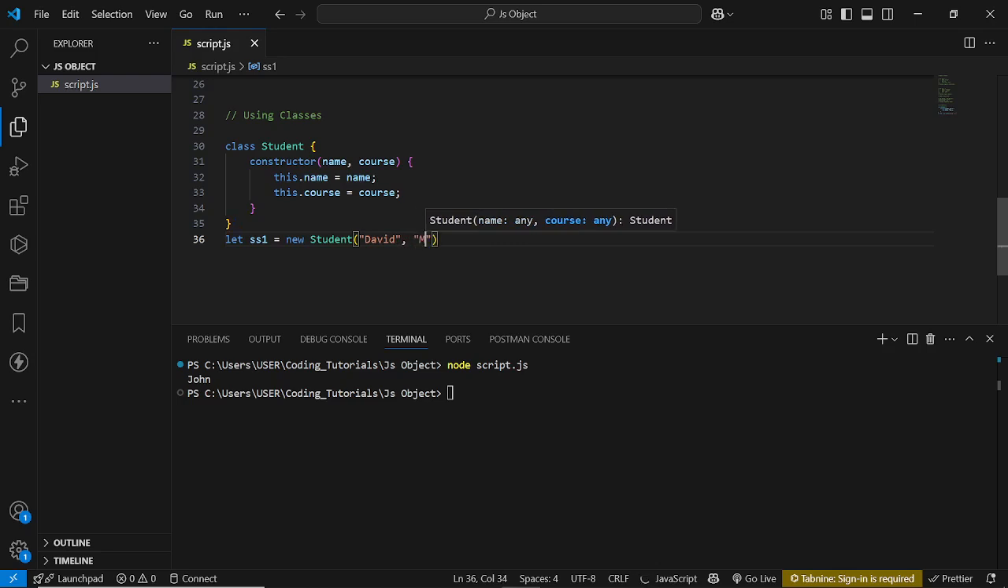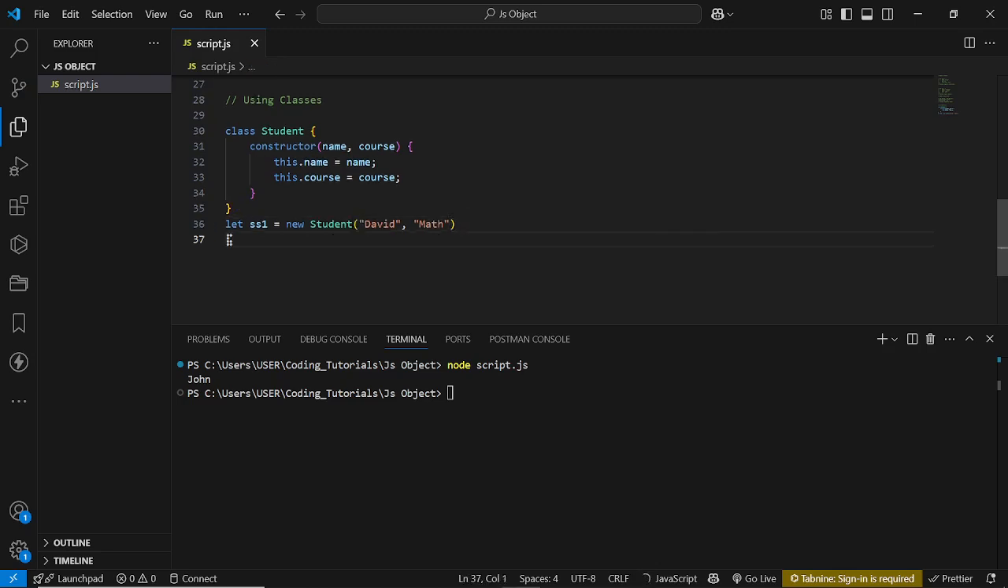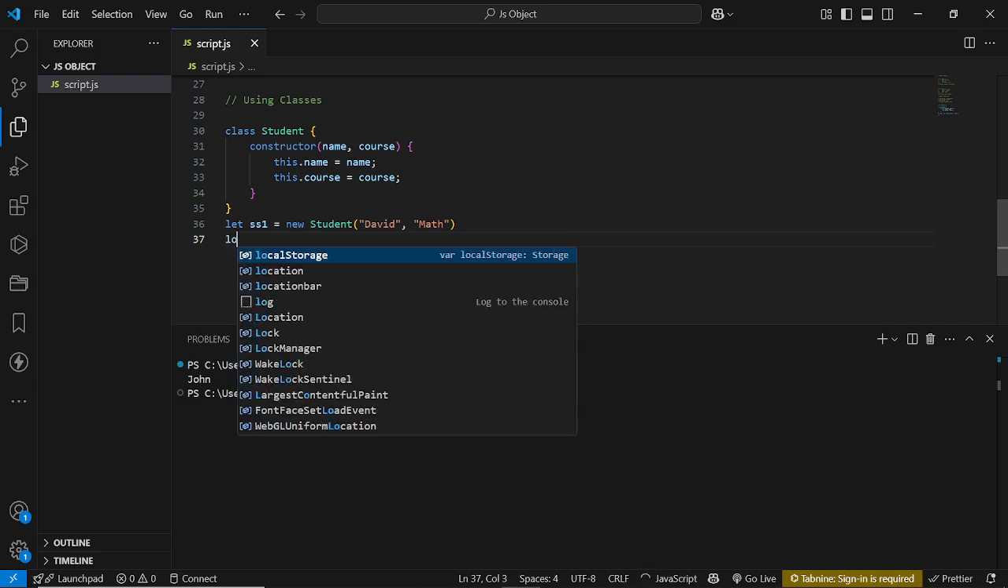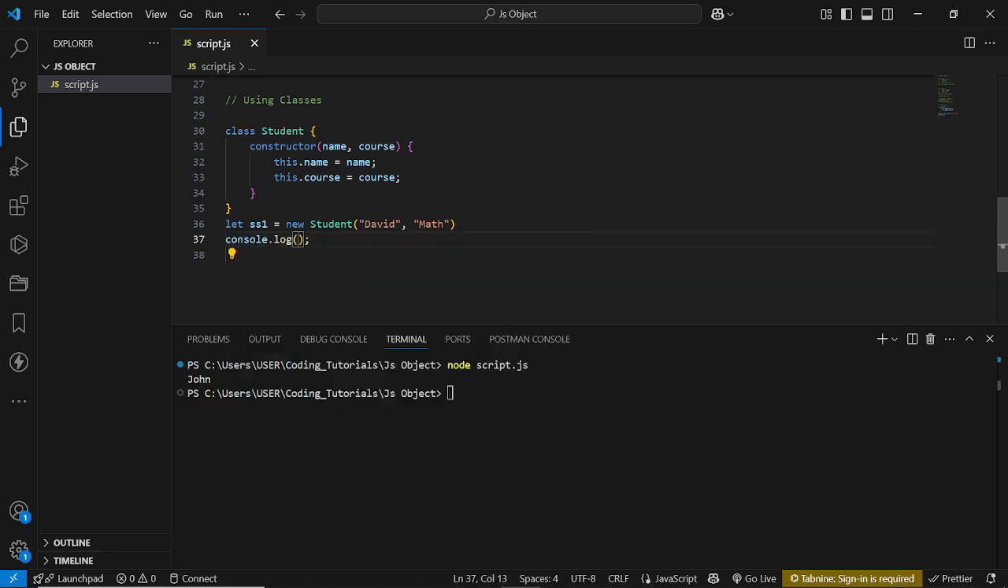And David likes mouse. So let's just put this. Okay, so because name comes first, while course is second, let's try console logging the name first. I'm expecting to see David. David. So let's try course.